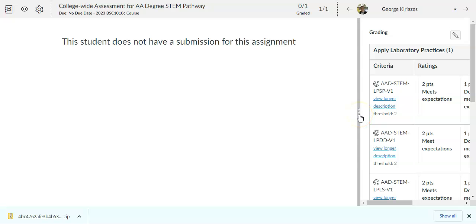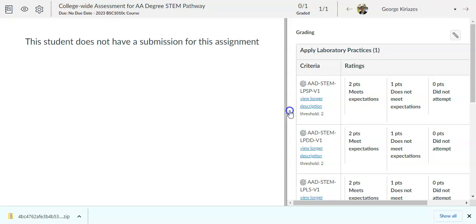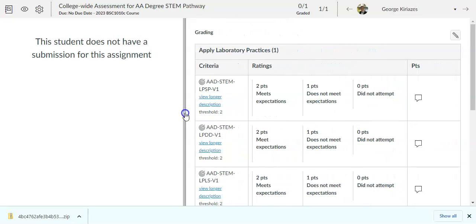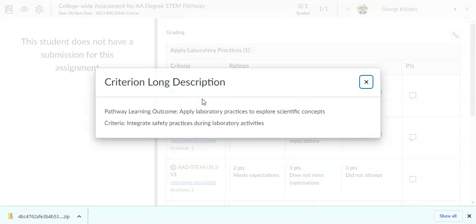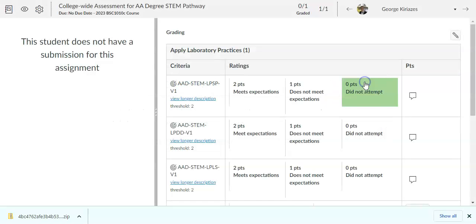Instead, use the left key on your mouse and hold it down, and then drag the 3 arrows in the middle of the vertical bar so that you can actually see what you're scoring. These are our 3 learning outcomes that we're going to be scoring. And if you need to see what each one means, you can click on the View Longer Description and it will open it up. The first one says Integrate Safety Practices During Laboratory Activities. And then I'll just choose one of these scores to assess each student.